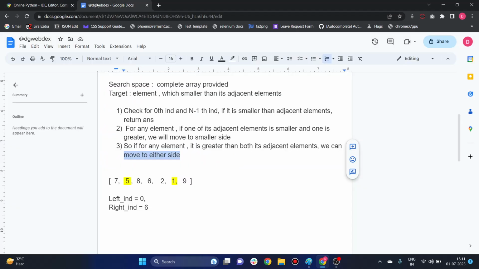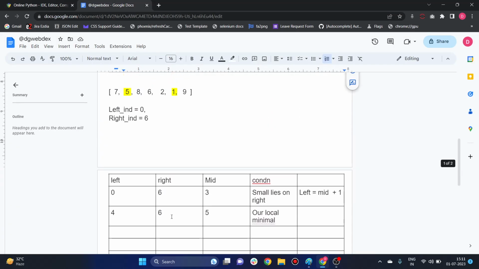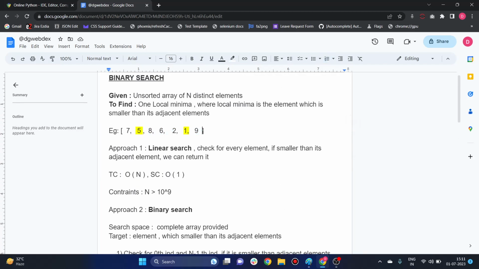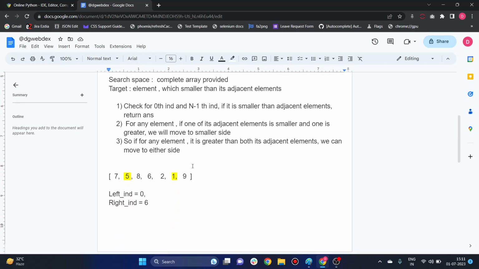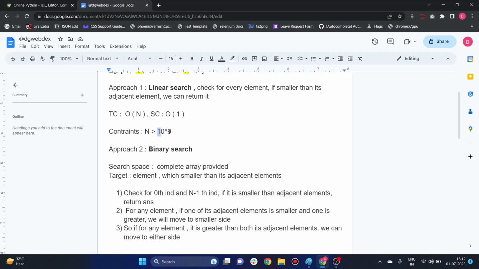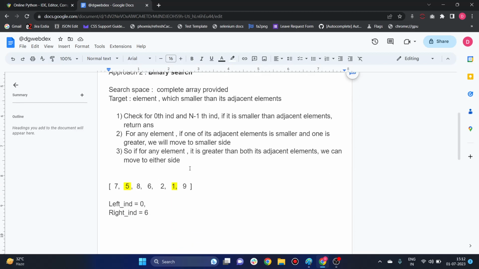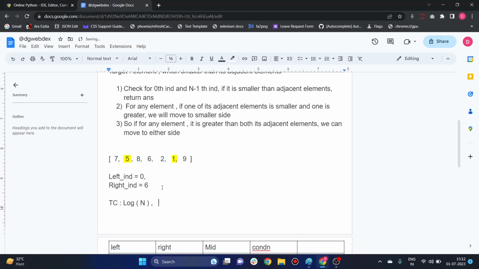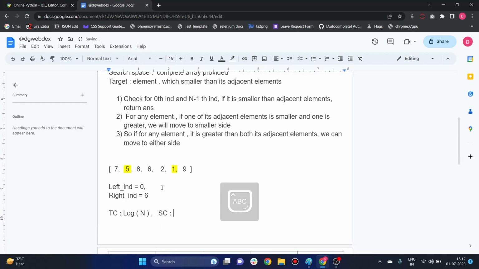But so and so, this is how binary search is optimizing our searching of the local minima within this unsorted array. By this, it meets our constraint, even if the array size becomes greater. We can clearly state that binary search will take a time complexity of only log n, since we are discarding a certain half and only considering the other half of the array. And the space complexity again is going to be constant here.